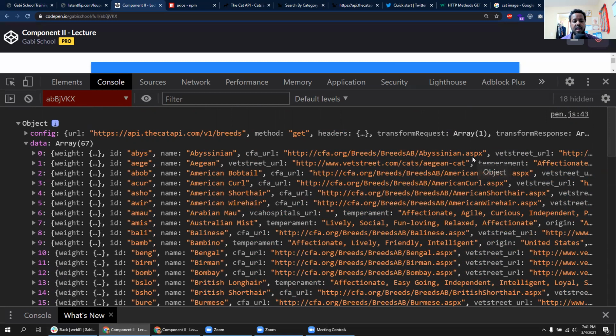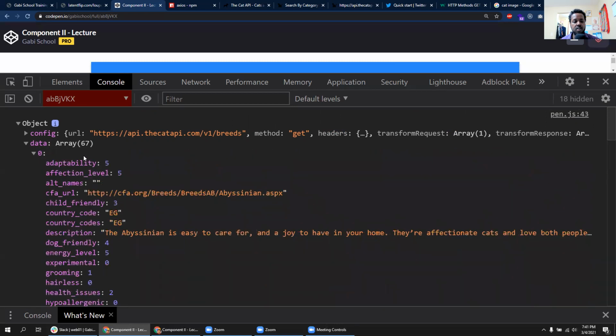.aspx. So that's not an image. It's not a JPEG. It's not a PNG. So that cannot be the image. So what is the image? You expand farther. This is one cat right here. So expand it farther.